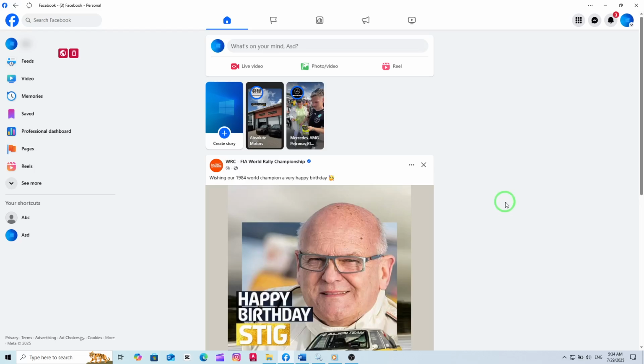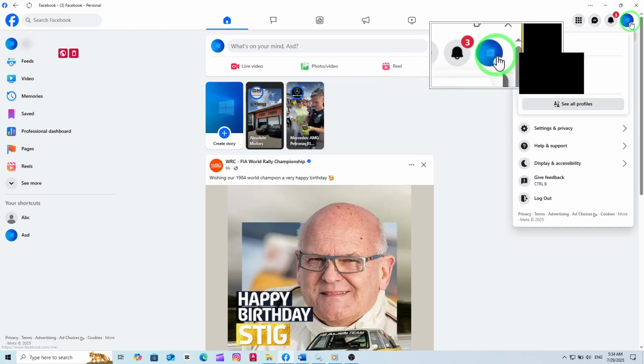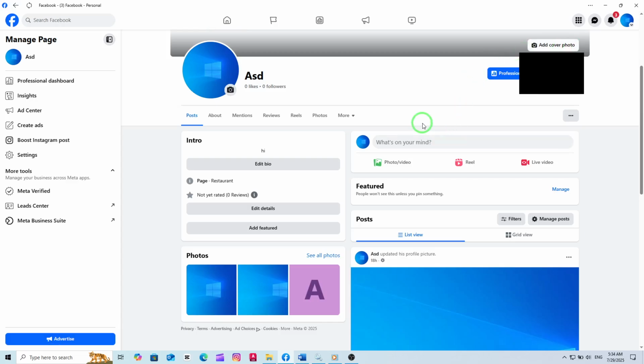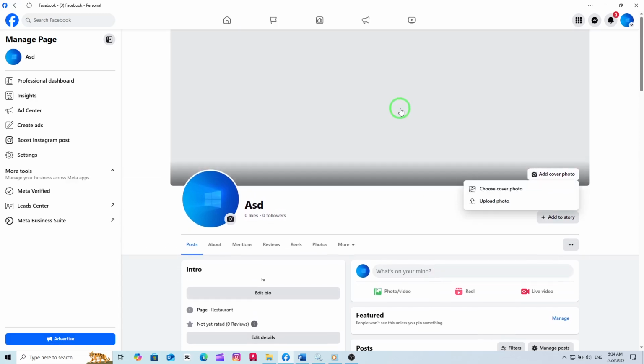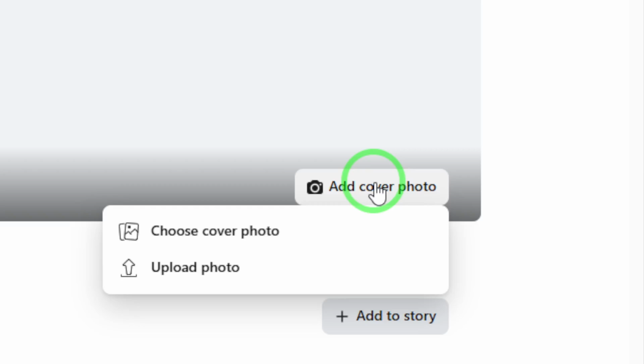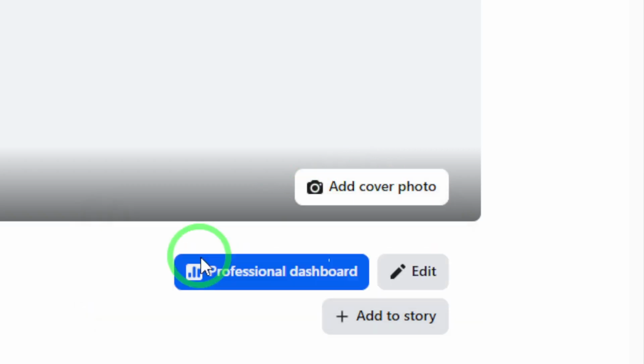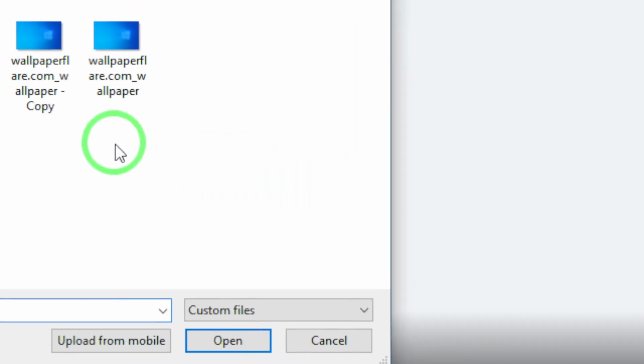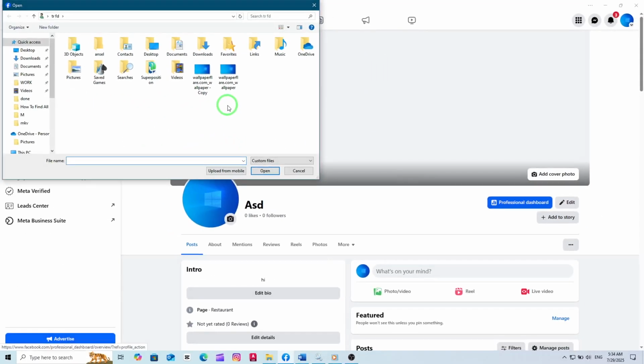Now that you're on your Facebook page, look towards the top section where your current cover photo is displayed. Hover your mouse over the cover photo area, and you'll see an option appear, usually labeled Edit Cover Photo or Add Cover. Click this option. A new menu will appear with several choices. Click on Upload Photo. This will open the File Explorer window on your computer, allowing you to browse your gallery.